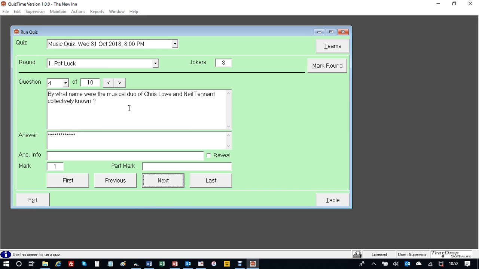There are several ways you can navigate these questions. You can use the first, previous, next and last buttons here. You can use these buttons to go backwards and forwards through the list. You can use the drop down to go to a particular question, or you can use the buttons on the keyboard. You could use the N for next, the L for last, the F for first, or the P for previous. Okay.